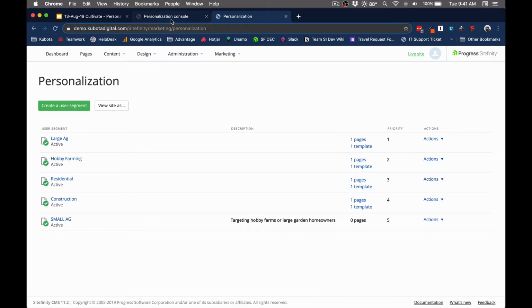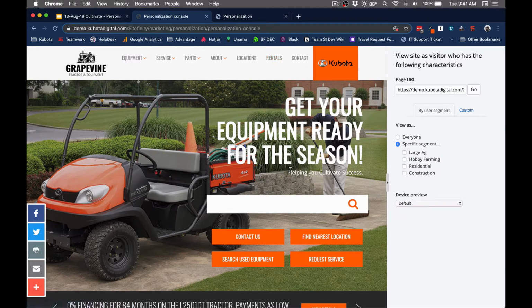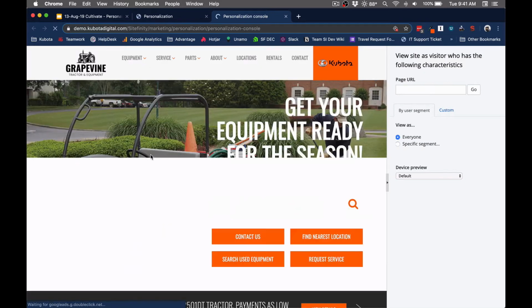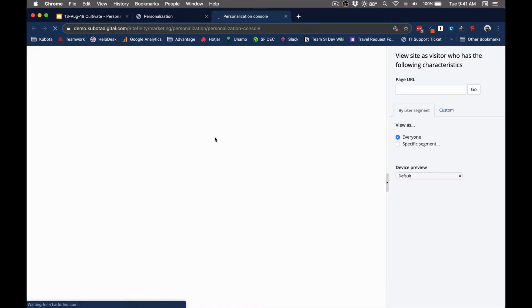Now what this is going to look like, I'm going to come over here to the Personalization Console. This is what my home page normally looks like. I've got Grapevine Tractor here, and I accidentally closed the page. I've got my utility tractor as my hero image.